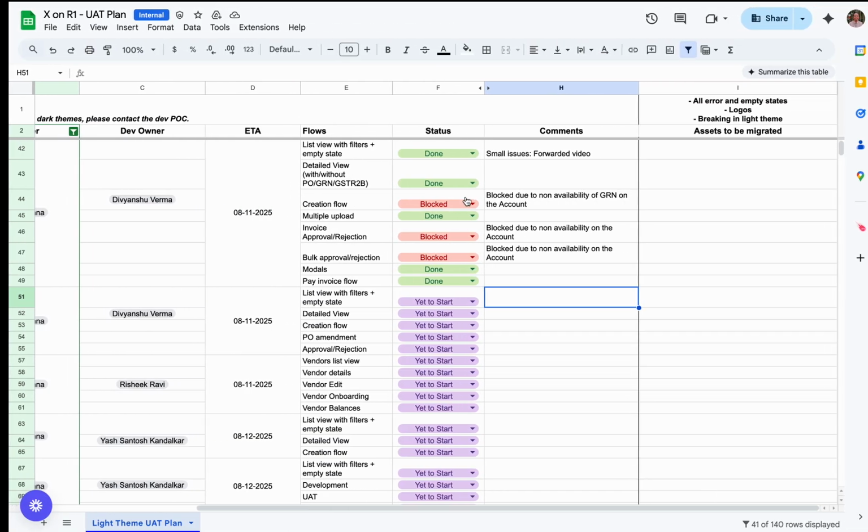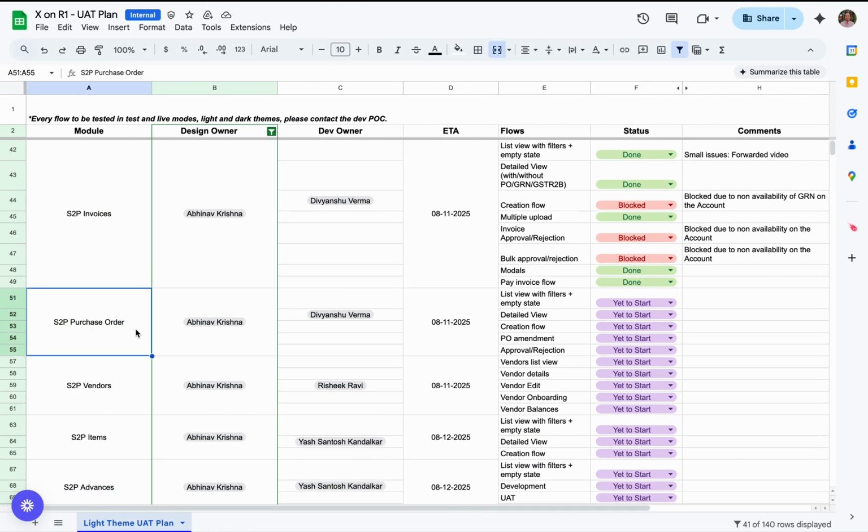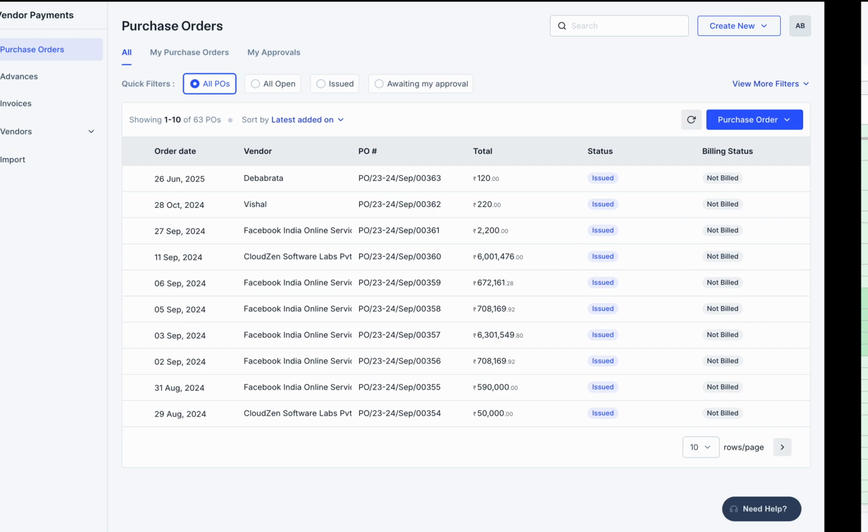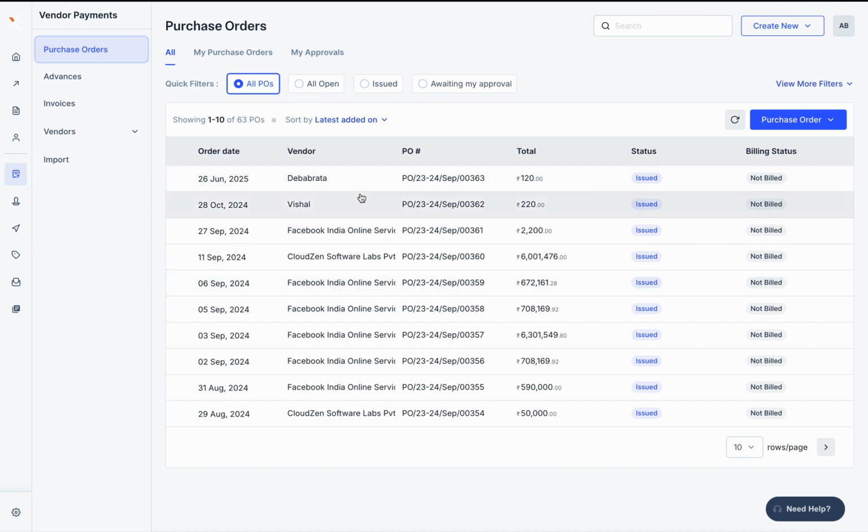For the next module, which is purchase orders: list view, detail view, creation view, amendment, and approval rejection. These are the 5 flows that are there. Let's quickly go over them. List views. So we are in the purchase orders.